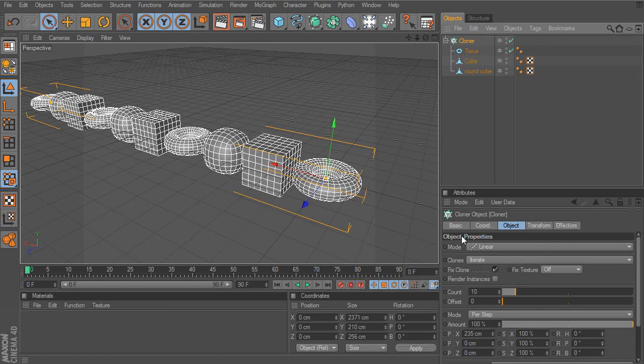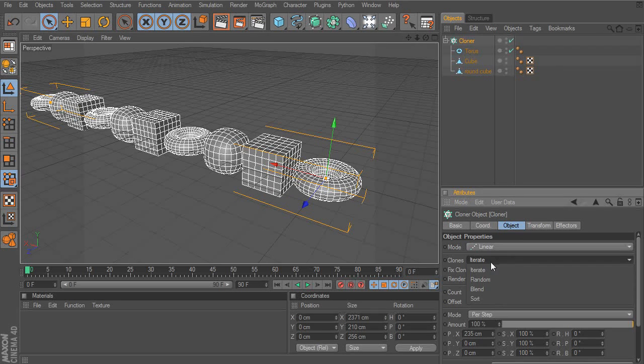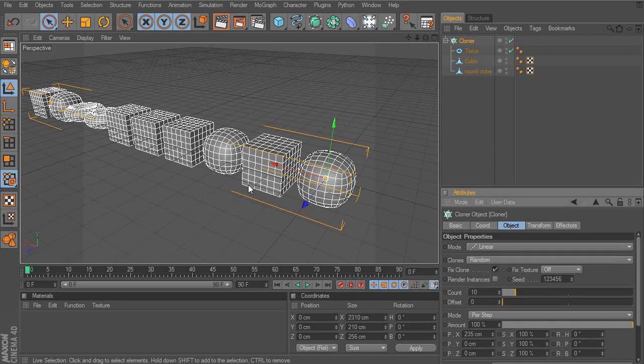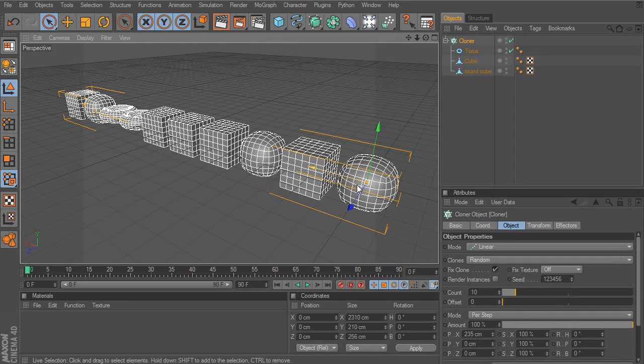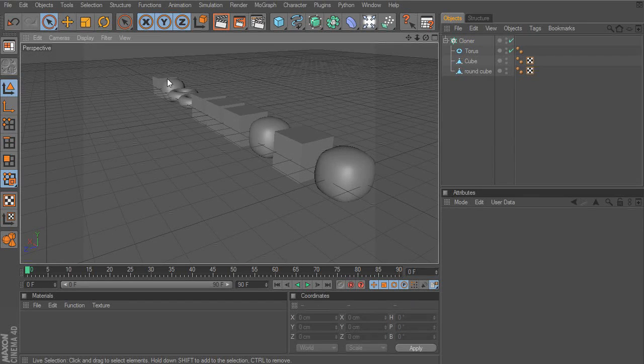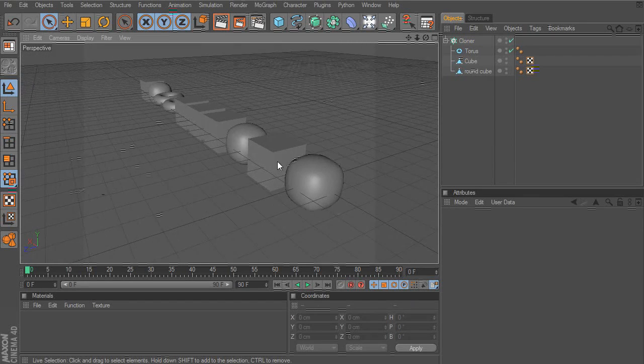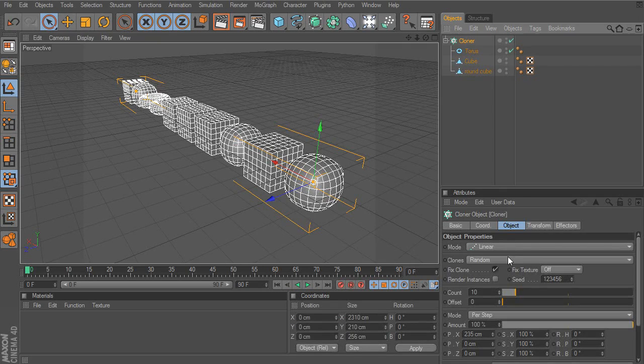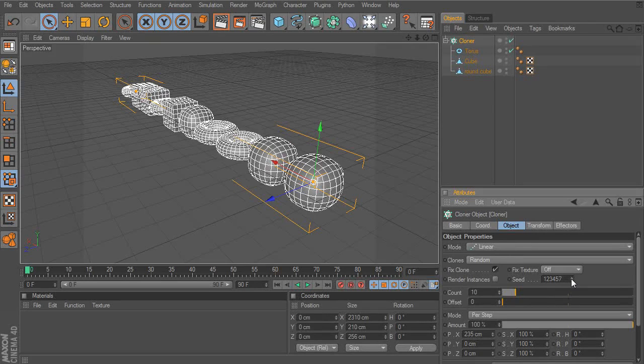If we come back here and switch this from iterate to random, you can see now Cinema 4D will come in and, for each one of these clones, pick an object completely at random and use that to populate this out. This is good for getting a randomized look, something that is maybe going to be used to populate our scene with a whole bunch of different objects. We can also adjust our random seed. So for example, if we wanted to adjust this randomization a little bit more, we have that capability here as well.